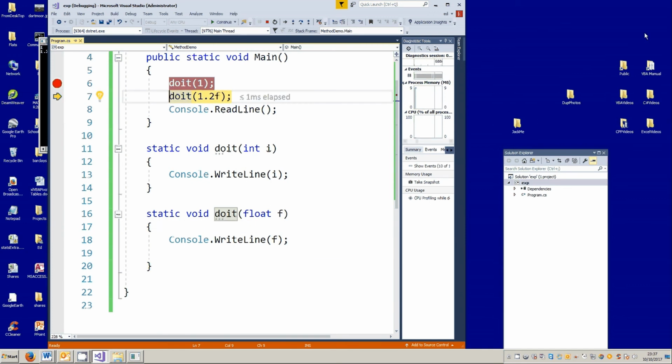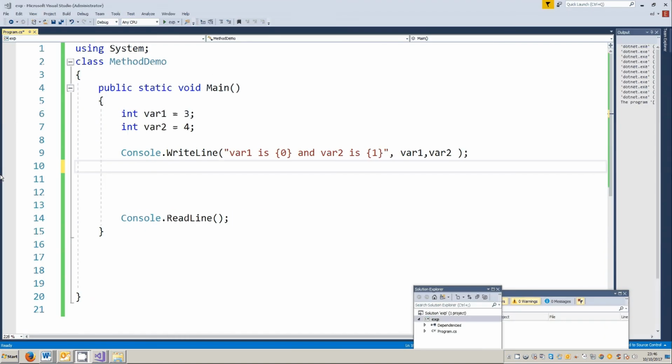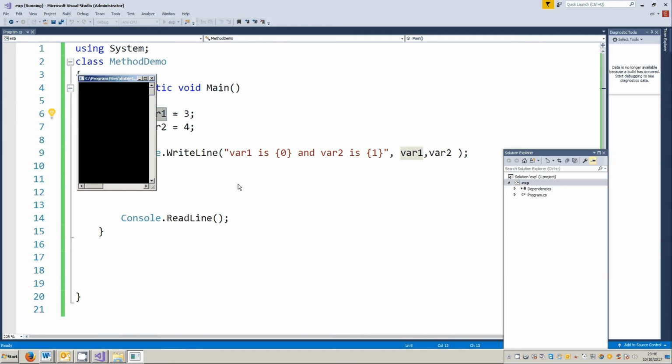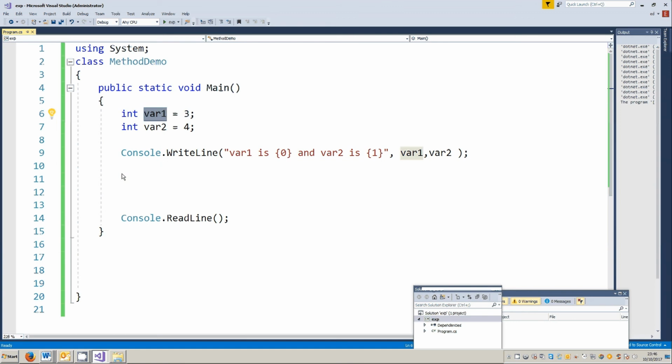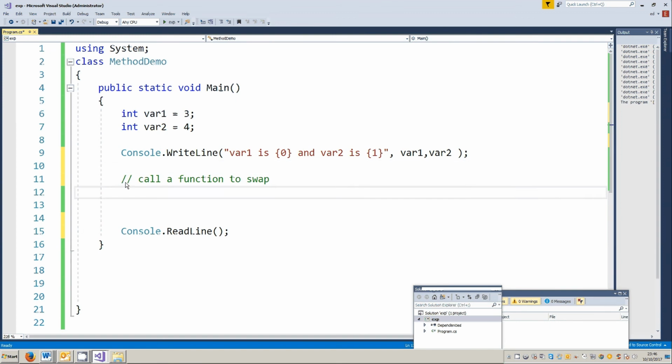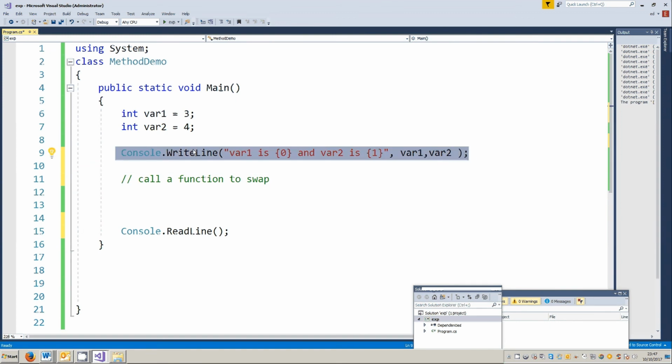Does passing by reference have any use? Well, let's consider this problem. We have a variable var1, it's got the value of 3, and var2 has the value of 4, and we could print these out. So if we run our code, it should give us that var1 is 3 and var2 is 4. What I would like to do is to write some code here to call a function which will swap them, and then I want to just print them out again. But what I want to do is have them printed out in the other order.